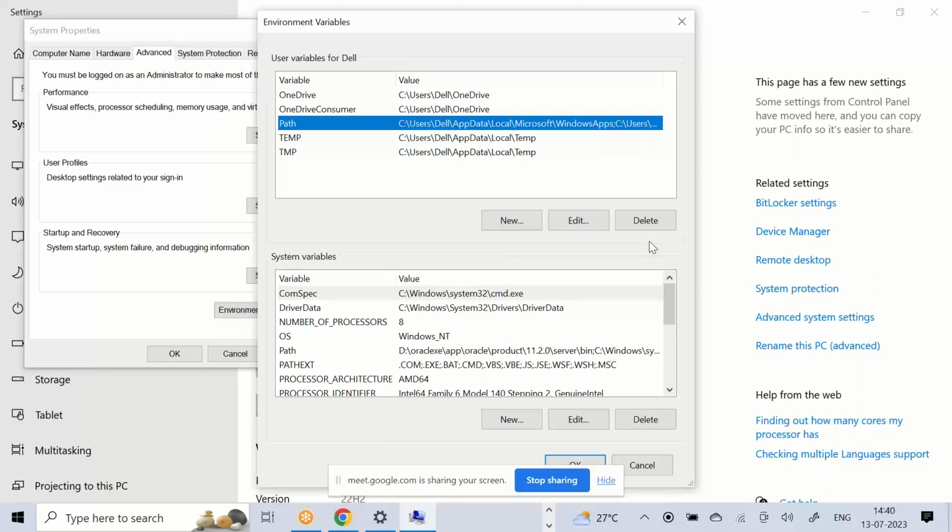User level means for one user only. Only one user, not for multiple users.